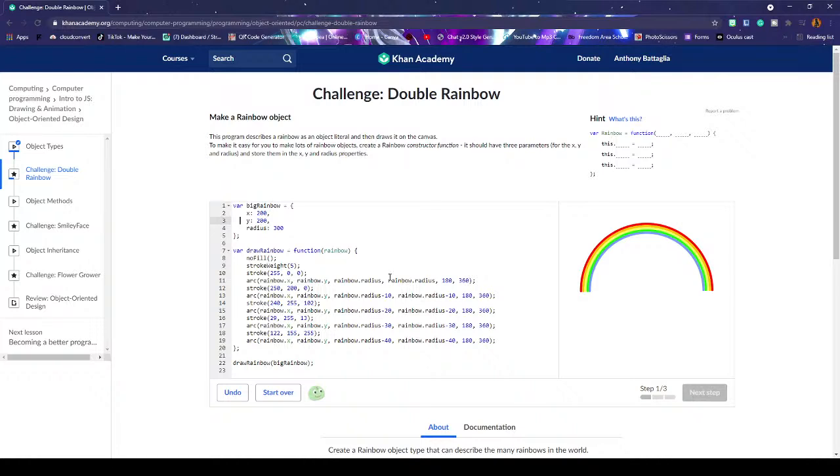So we need to make a var rainbow equals function, and then three things, and then brackets, this dot something, this dot something, this dot something. So okay.